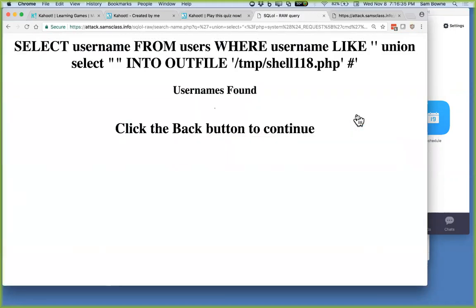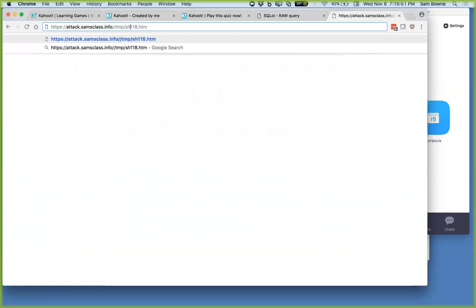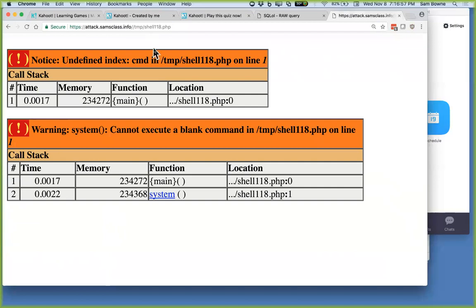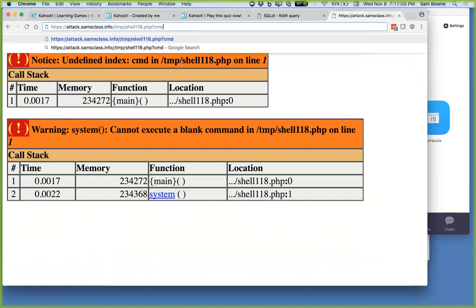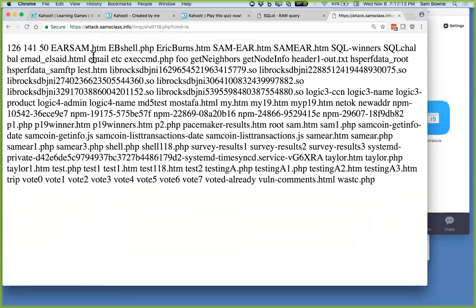If I run this query, it doesn't give me any result, but it does not give me an error message, so it worked. It created this thing called temp shell118.php. So I can find it here, temp shell118, and instead of HTML, it's PHP. If I view that, I just get a bunch of error messages because this is not intended to be viewed in itself. I have to give it a parameter like this, CMD equals LS. Okay, now it runs LS on my server.